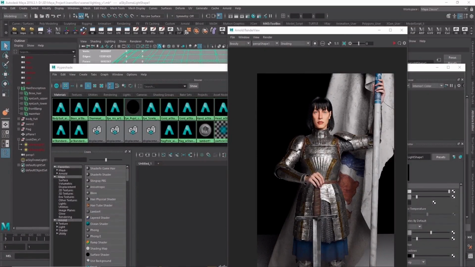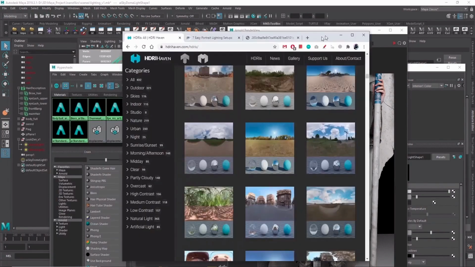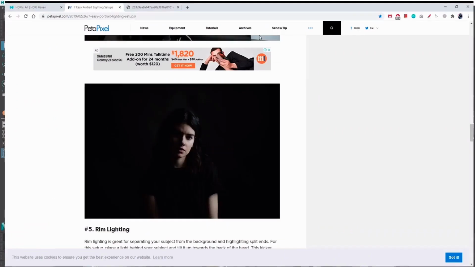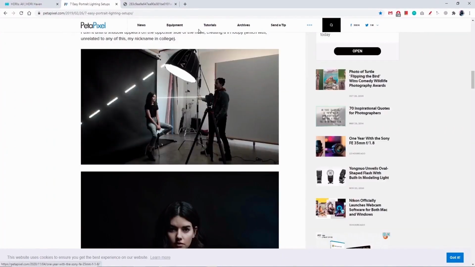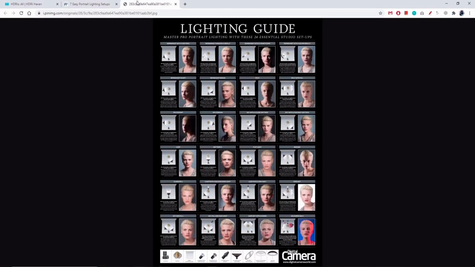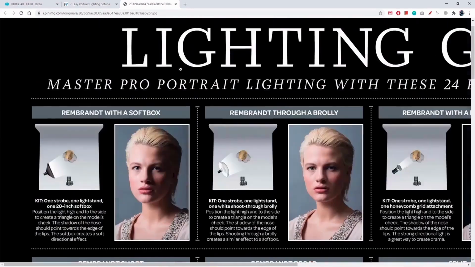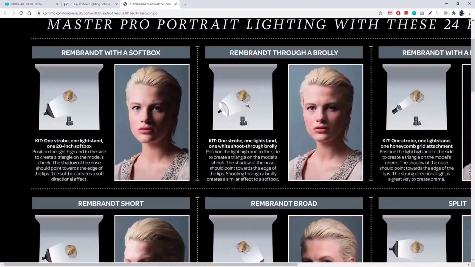There are also websites that show a bunch of different light settings. You can just Google portrait lighting setup, and it's basically for photographer tutorials, on how to set up the backdrops and the lights.